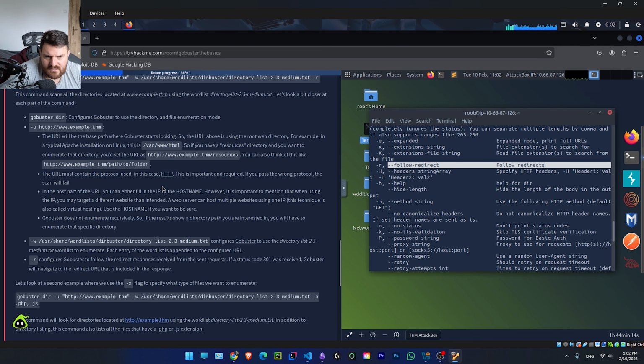The URL must contain the protocol used. In this case, it's HTTP. This is important and required. If you pass the wrong protocol, the scan will fail.